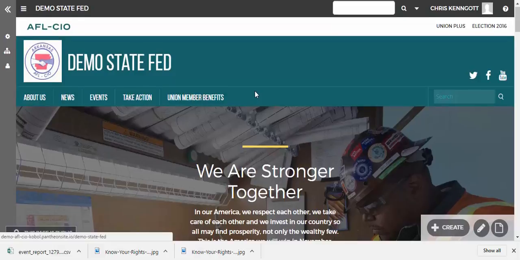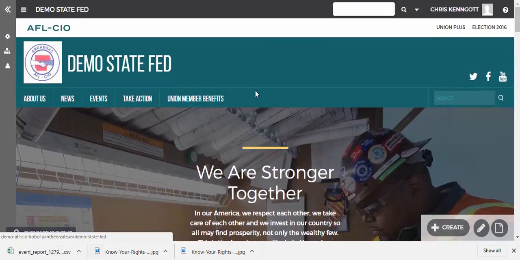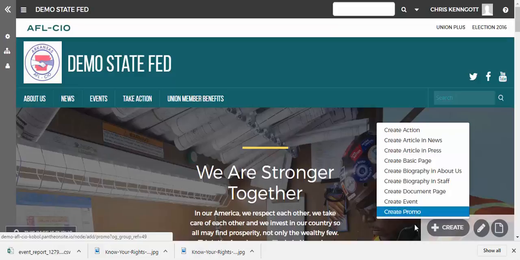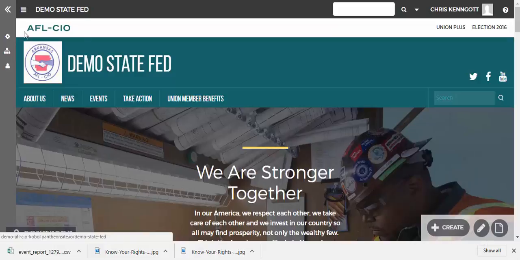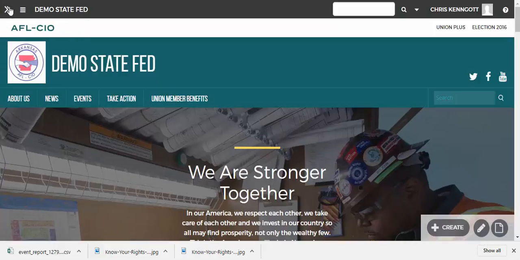So let's get started. First, remember that you must be logged into the tool, and you'll know you're logged in if you can see the Create option down here in the right hand corner, and also our admin bar up here in the left hand corner.